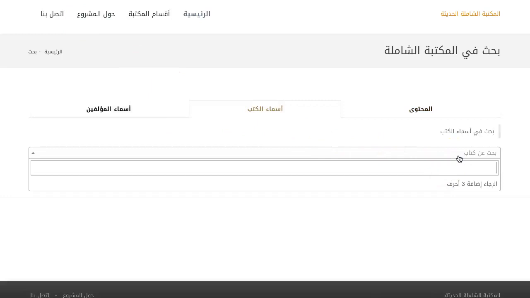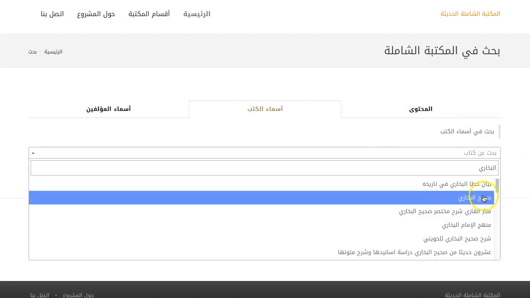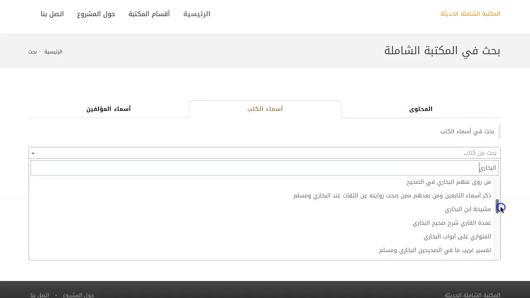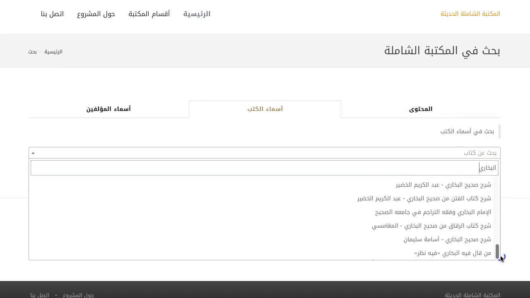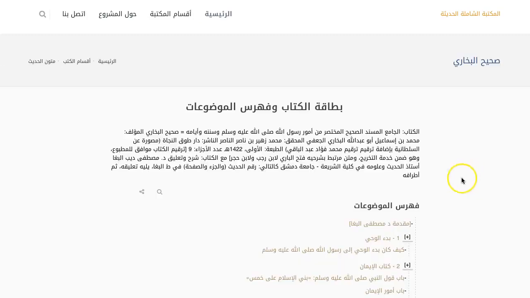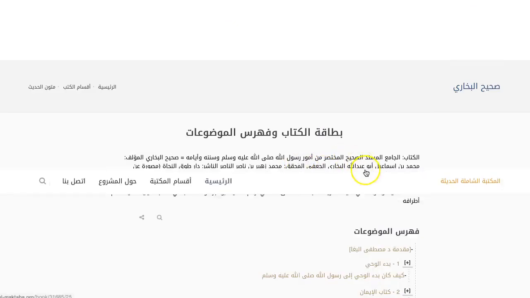So let's say you know the book name, for example, al-Bukhari. Okay, Sahih al-Bukhari. These are the different names of books that contain the word Bukhari. So let's say we want Sahih al-Bukhari. Press Intaqil il-Kitab, go to the book, see the bio of the book, and then you can go to whichever chapter you want.